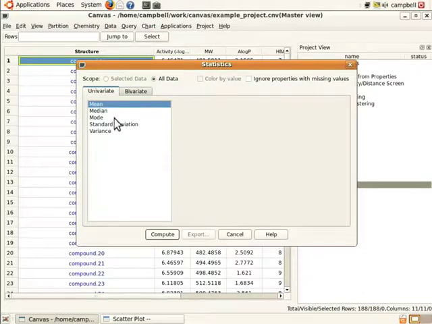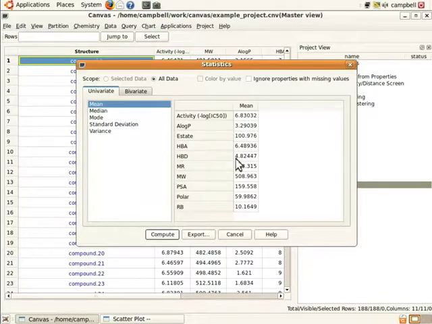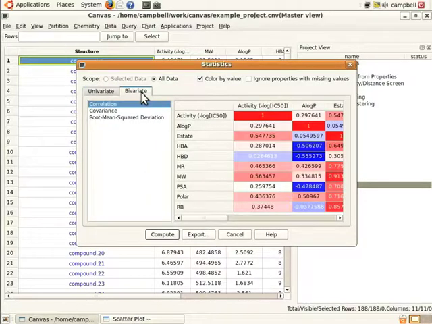I'll just calculate the mean for all of the properties that we have in the table, and you can see that mean is already highlighted, so I'll click Compute, and that calculates the mean values for all of the properties in the table, including descriptors that we've predicted using Canvas, as well as activity values and any other structure-associated properties that you might have imported into Canvas. Now, of course, we can export these statistics to a CSV file by clicking on the Export button, and we can also calculate bivariate statistics very easily.